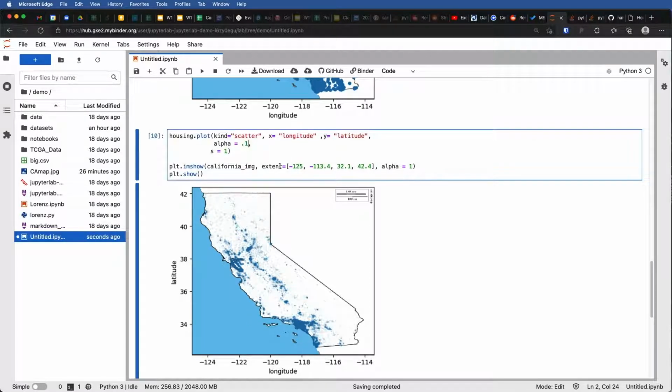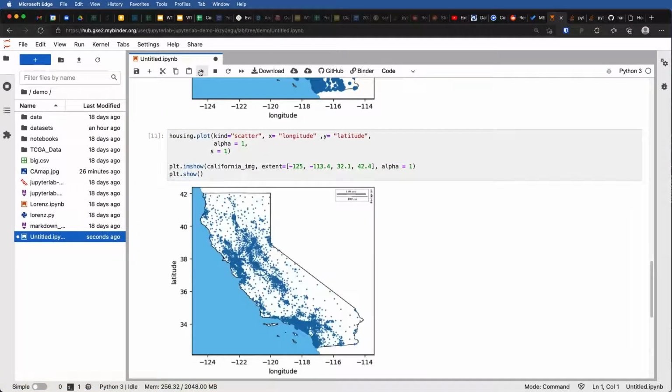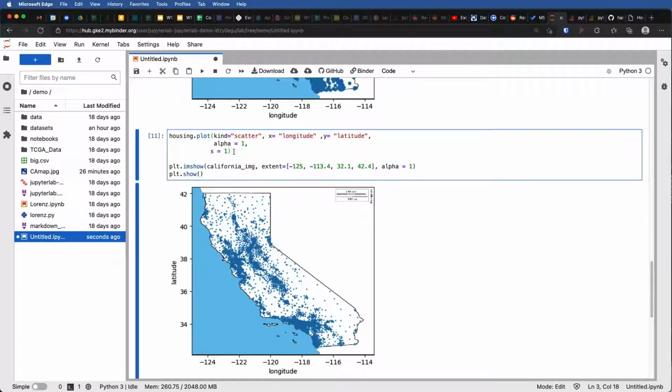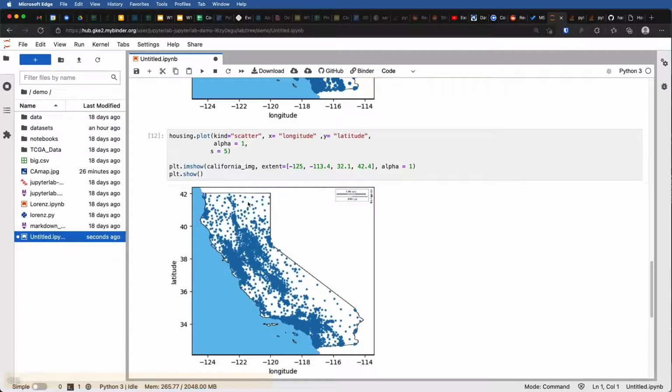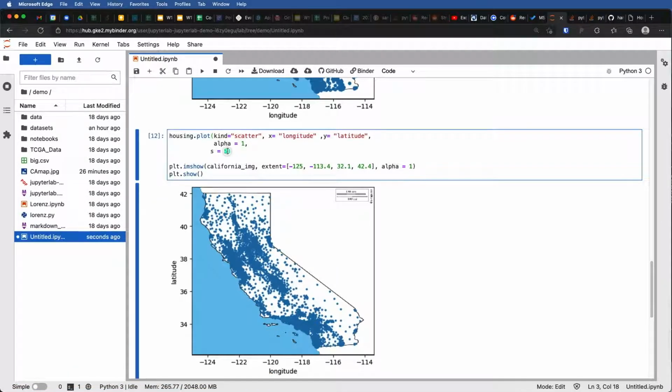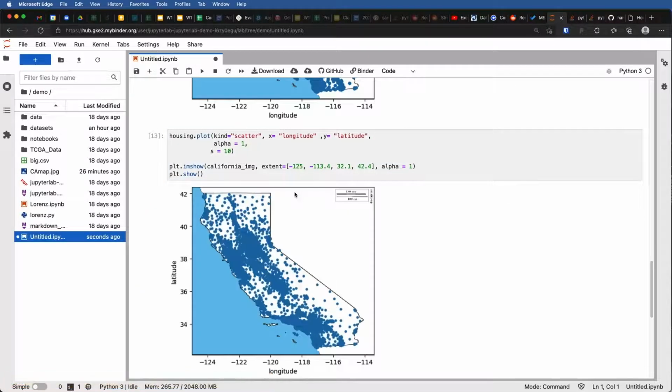Maybe what I could do is change the alpha back to 1 so that there's no overlap and you can see what's going on. Now I have a bunch of small points, whereas if I have this as 5, then I have larger points. If I had it as 10, I have even larger points.